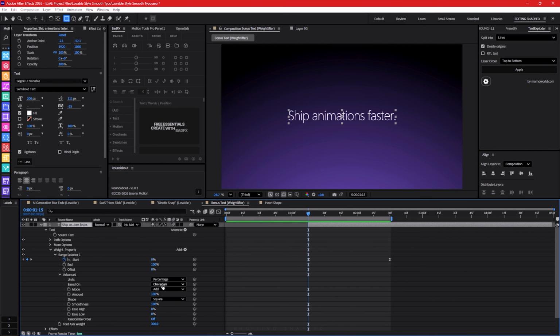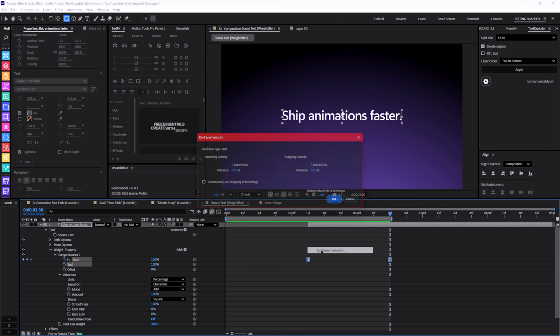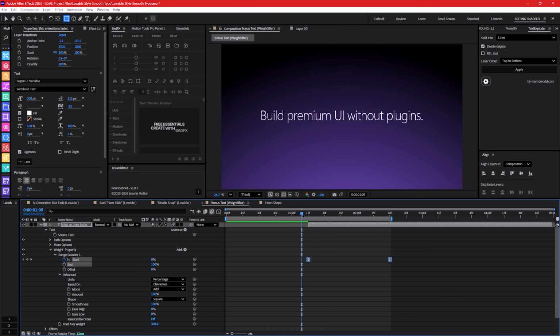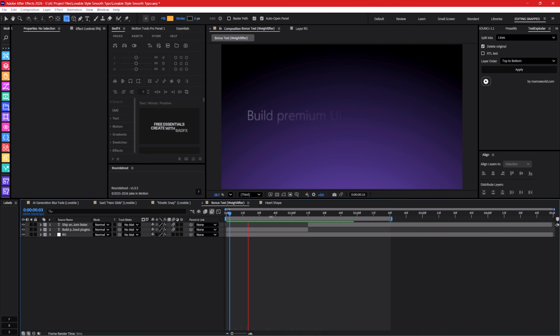And after that, change the based on to characters, and you have to animate the start property, not the offset. So at 1 second 15 frame forward, just make a keyframe on start and set the value to 0, and at 30th frame forward, just change the start value to 100%. Select your keyframe, apply easy ease, just go to keyframe velocity. You can tweak this setting according to your liking, and you will get that snapping effect transition between two lines. You can use this amazing trick to switch between two lines, and yeah, that's how we got this animation.